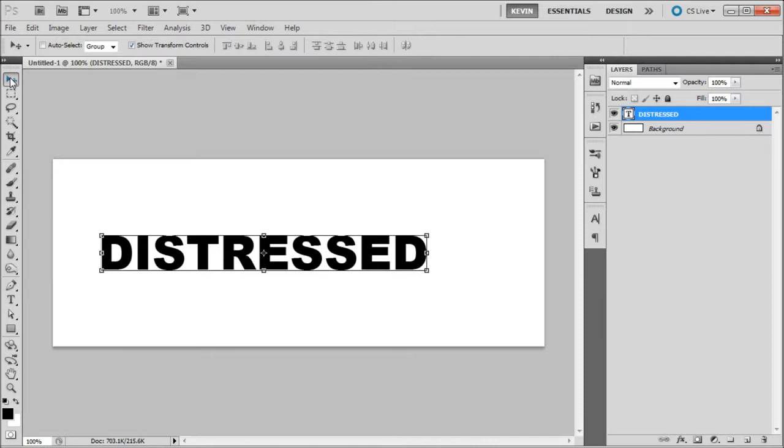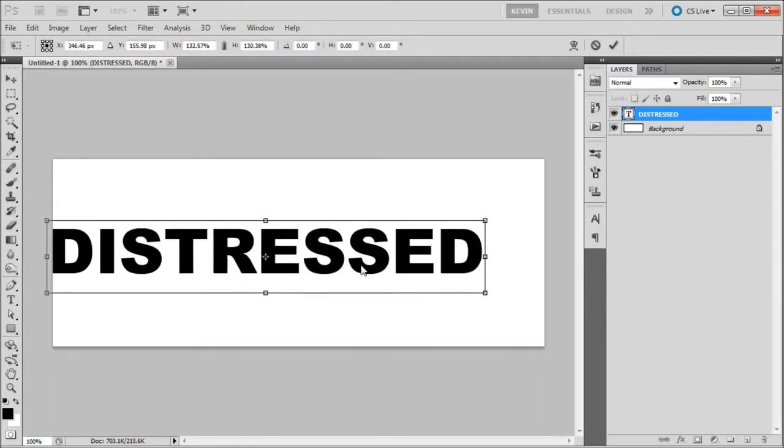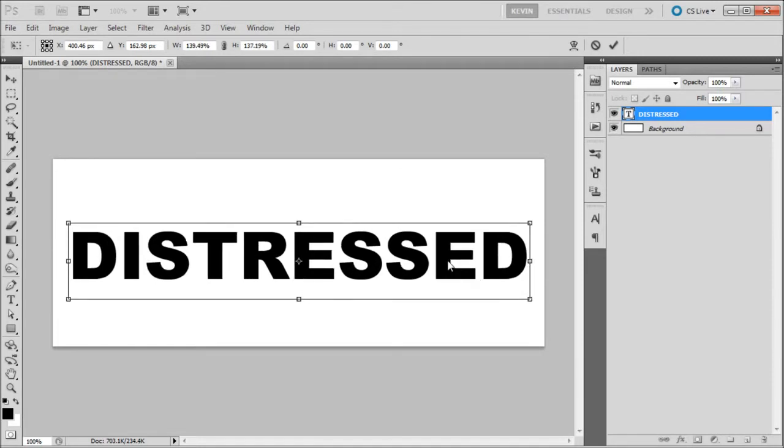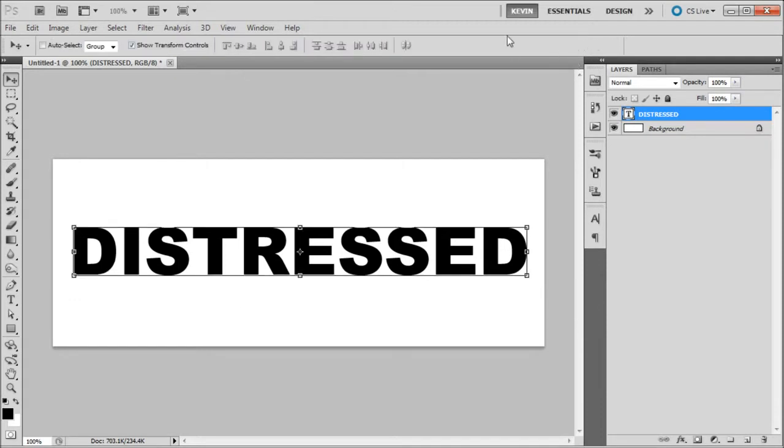Okay, so once we've done that, I'm just going to take my regular move tool and transform this to make it larger. So once you get this text as large as you would like it, I'm just going to leave it right here. Just click the check mark in order to apply those changes.